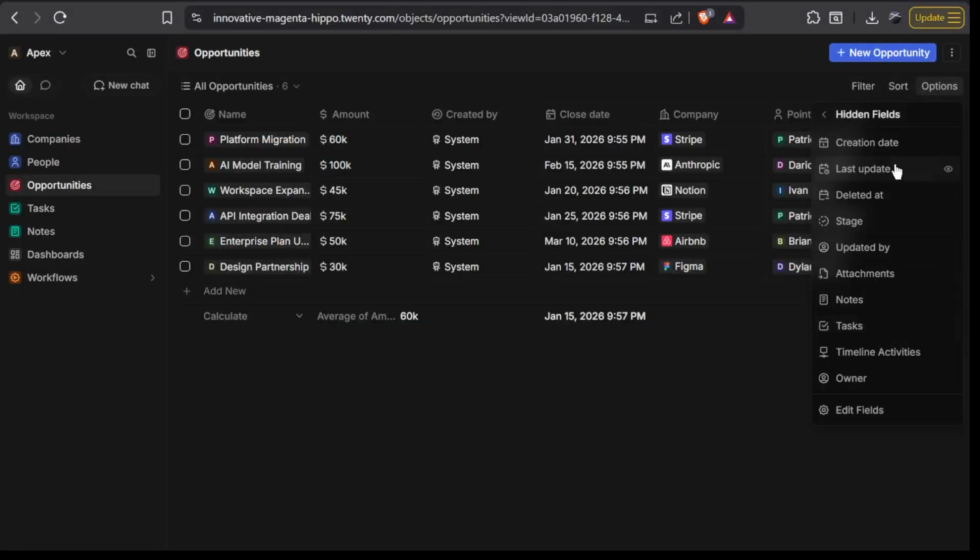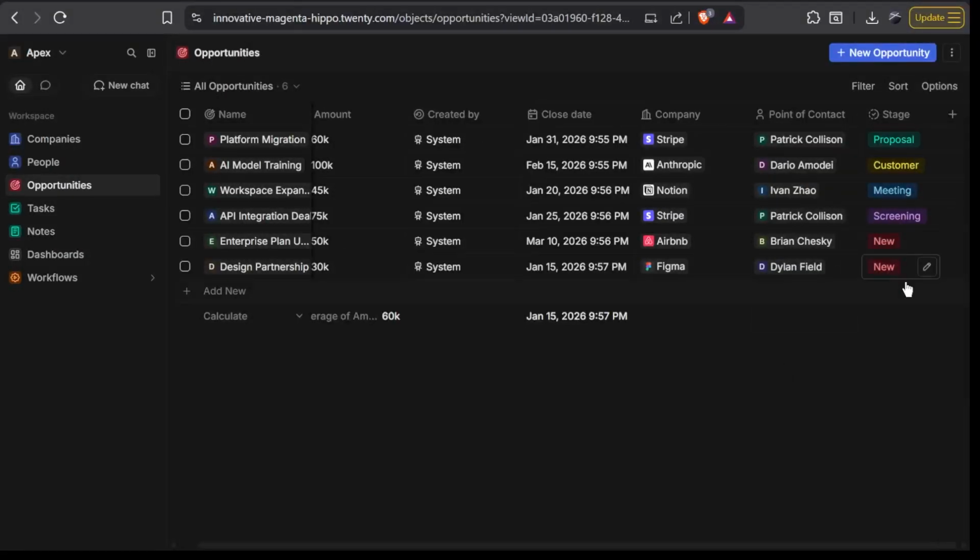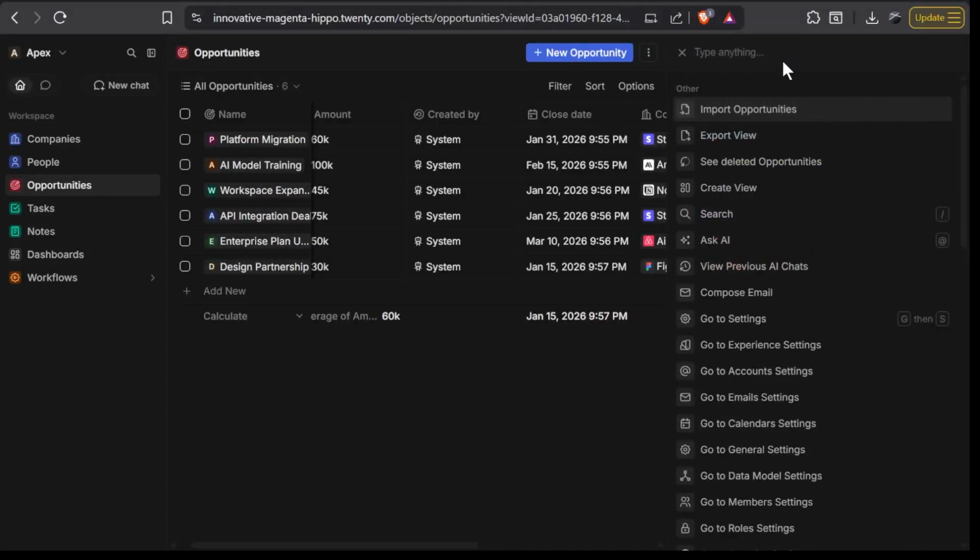Click on hidden fields and you'll see all the other fields that have been included in the table itself but aren't visible. So what I'm gonna do is take the stage field and make it visible, and as you can see there are different stages. So this is what I was talking about when I said you'll need something with statuses or different options to create a view. Now what I'm gonna do is create a new view from this 3 dot button.